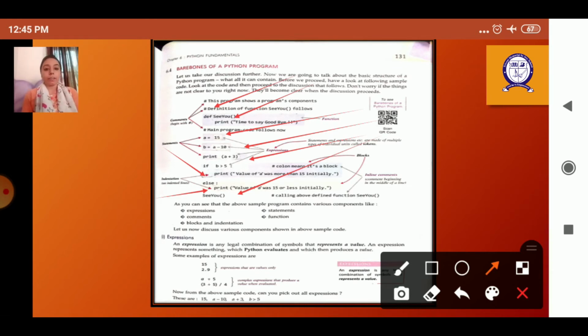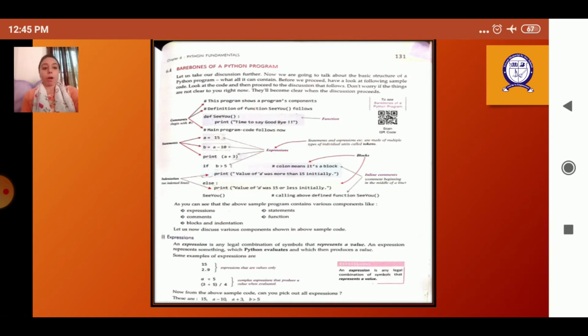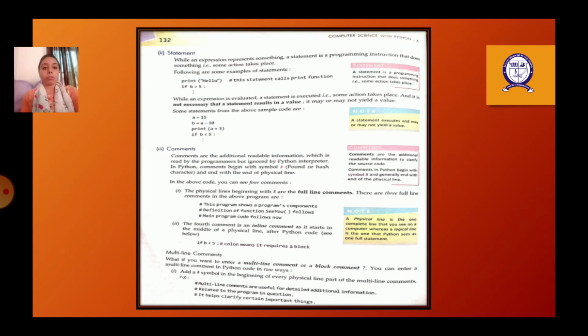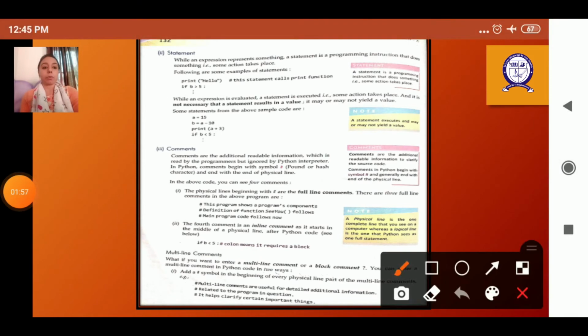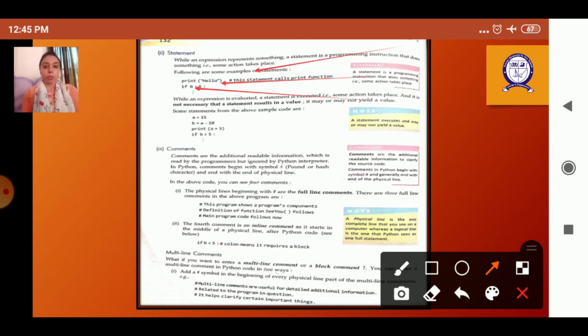The first one is our expression. An expression is a combination of symbols that represent a value, like 15, 2.0, or we say a is equal to 5. So 5 is an expression. Next we talk about the statement. So what is a statement? A statement is a programming instruction which performs an action. Like I say print hello, so this is a statement. If I say if b greater than 5, this is a statement, right? If I only say b greater than 5, that will be considered an expression, but if b greater than 5, then that will be a statement, because it will be doing something, right?